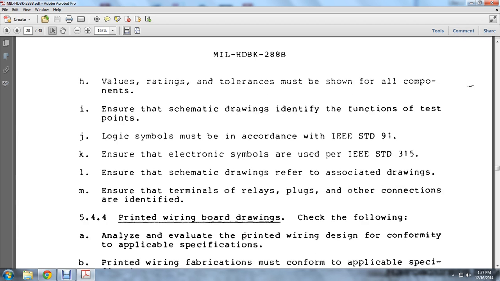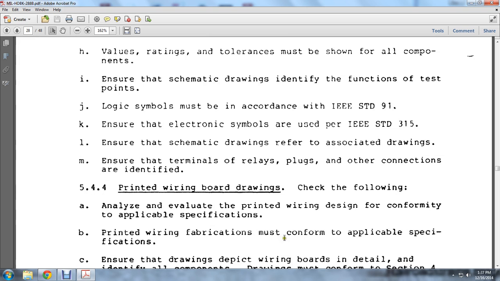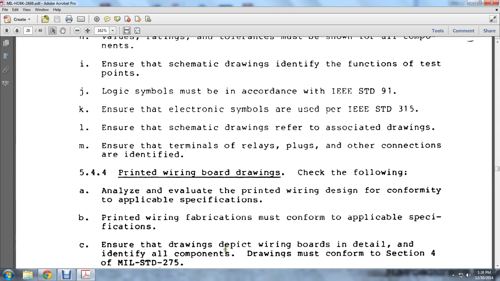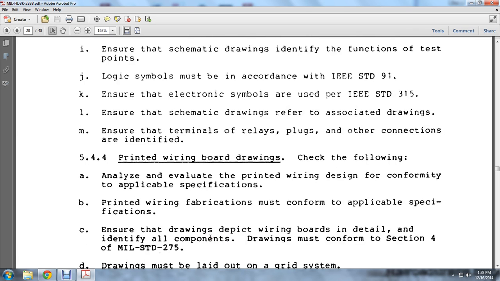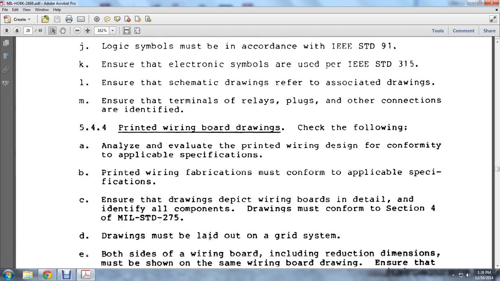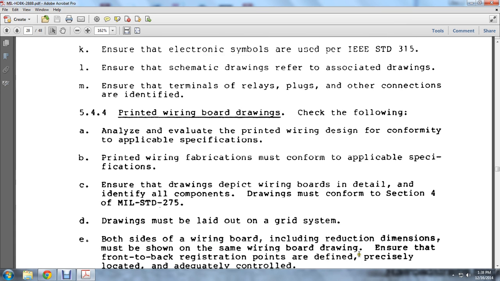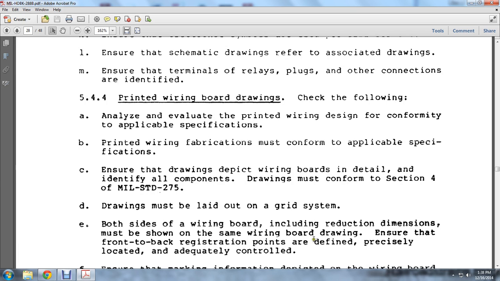Printed wiring boards. Check the following, and analyze and evaluate the printed wire design for conformity to the applicable specifications. Printed wire fabrication must conform to the applicable specifications. Ensure the drawing depicting the wiring board details and identifying all components conforms to Section 4 of Military Standard 275. Drawings must be laid out on a grid system. Both sides of the wiring drawing, including reduction dimensions, must be shown on the same wiring board drawing, ensuring that front to back registration points are defined, precisely located, and adequately controlled.